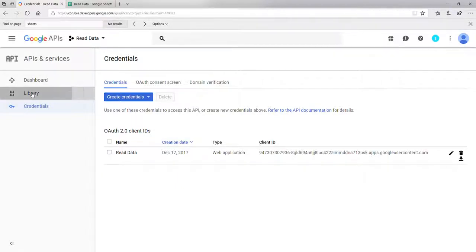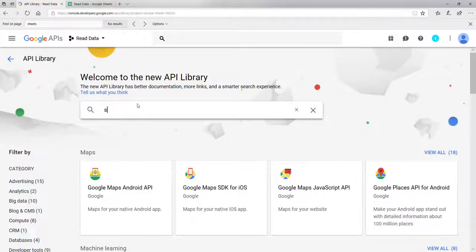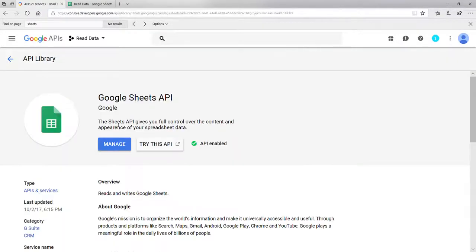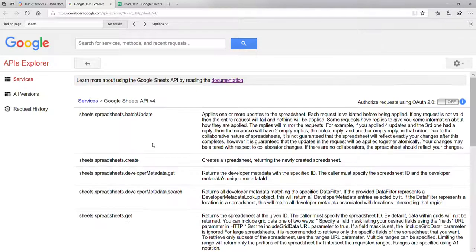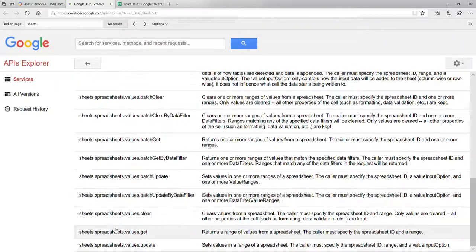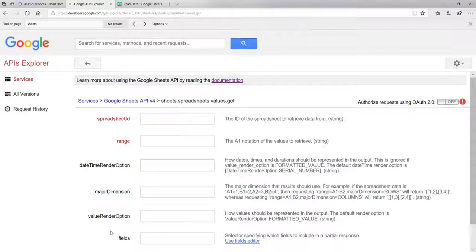So go back to the library that we were at before and click Sheets again, or type Sheets, and click the Google Sheets API. All right, so now you remember the screen, we've already enabled it, but there's a button here that says Try This. So go ahead and try this API, and you can see that there's several different options here. The one that we're interested in right now is sheets.spreadsheets.values.get. Why? Because we are getting values from the spreadsheet. So pretty intuitive there.